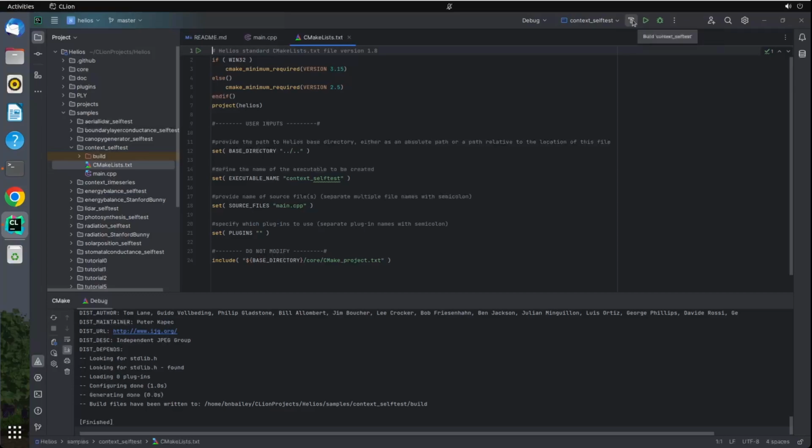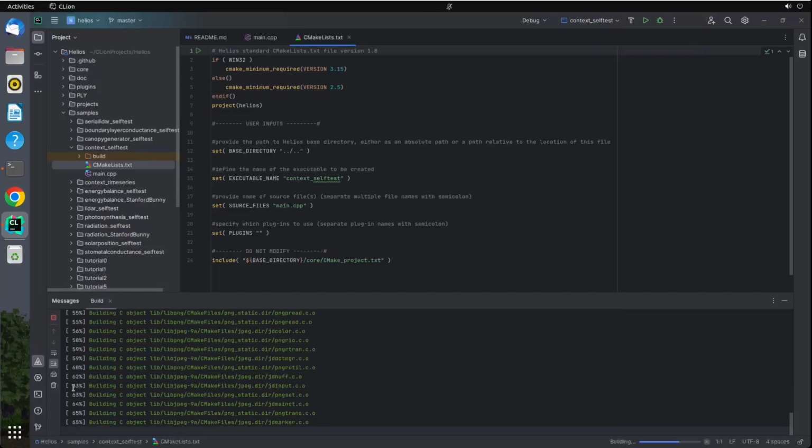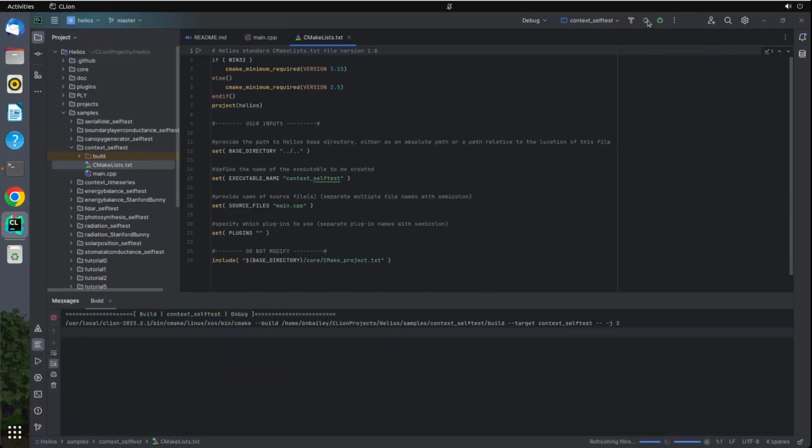Let's go ahead and compile separately first, just to illustrate how that goes. It should bring you over to this messages and build window. It's going to run through and build all of the different files. It should get all the way down to 100% and say build finished, indicating that it was built successfully. If it doesn't get there, then it means something was wrong, so you want to always pay attention to this. Now we should be able to hit the play button in order to actually run it.